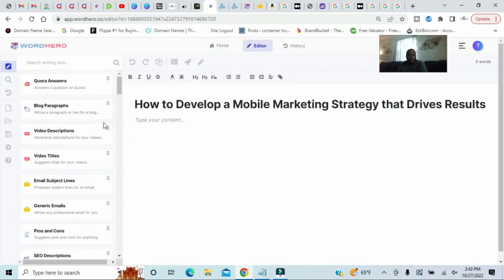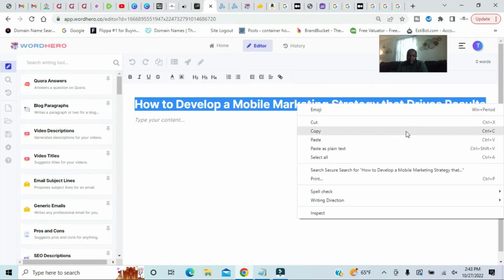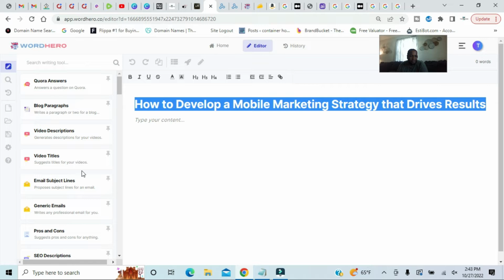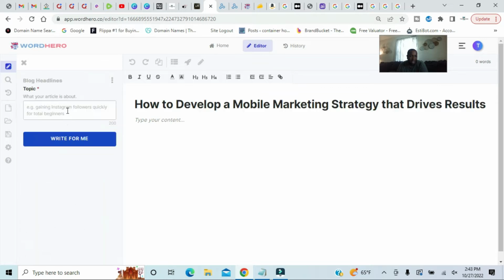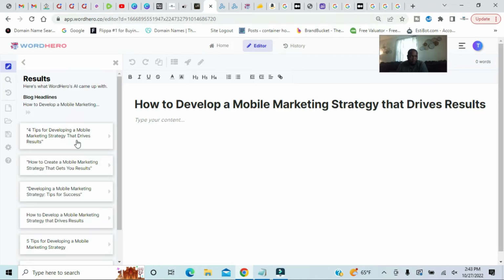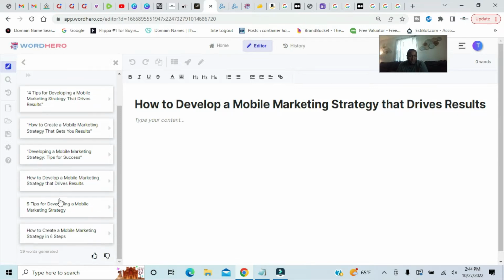Let's get into Wordhero. Okay, so this is the long form editor. This title I got from another title because I did blog headlines, and you paste your title in here, hit write for me, and it'll come up with another title for your blog. So tip 1 is to go to the blog headlines or blog topics. It will create a really good headline for your blog.